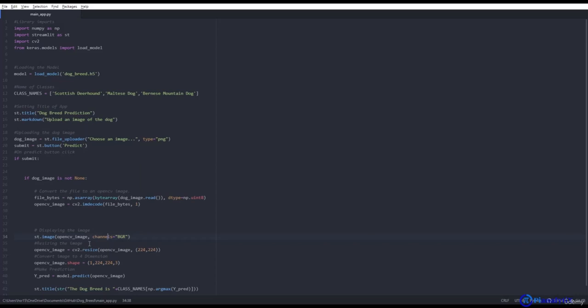Now we will resize this image. As our model takes the image size of 224 by 224, we need to resize the image that a user has provided to us. cv2.resize will take care of that. After that, we will change the shape into 4 dimensions because the predict function takes the image size in 4 dimensions. So we'll change it to 1 by 224 by 224 by 3.